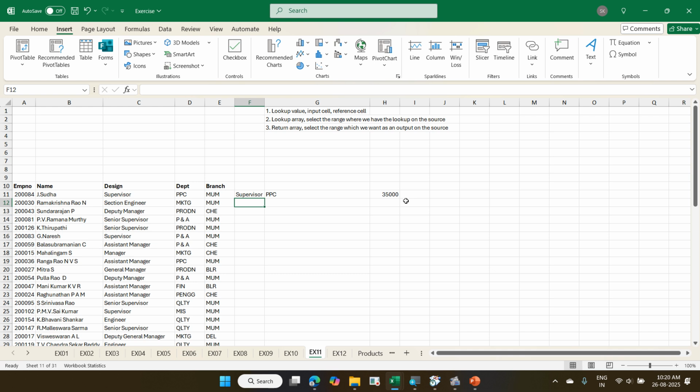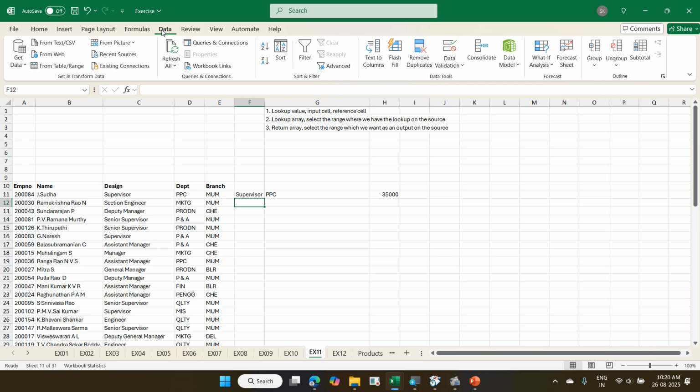That's your wish. But for other things, if they are using the latest version, they will see the XLOOKUP. If they are using an old version, they will see only the value. You can paste the value, or one more easy option is to go to Data and go to Workbook Links. You can break the link and send it.